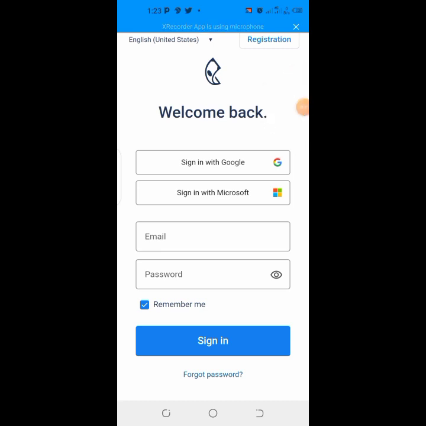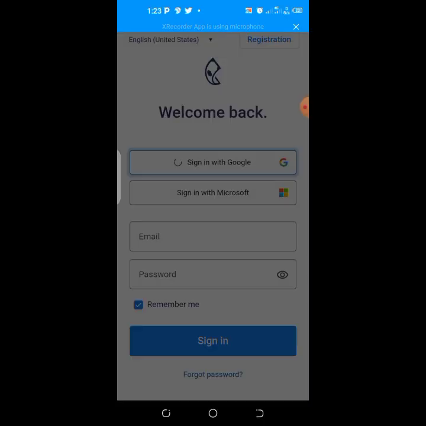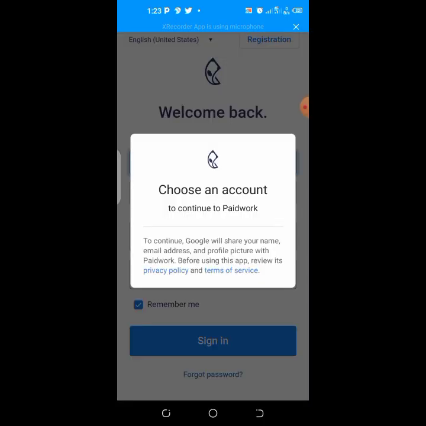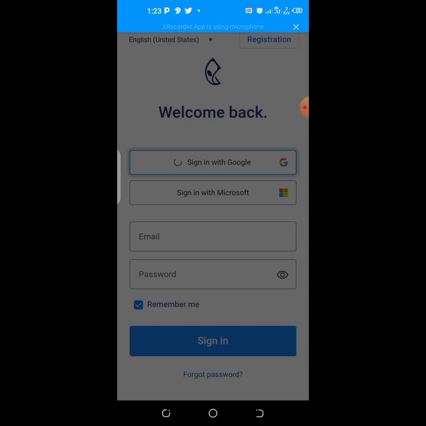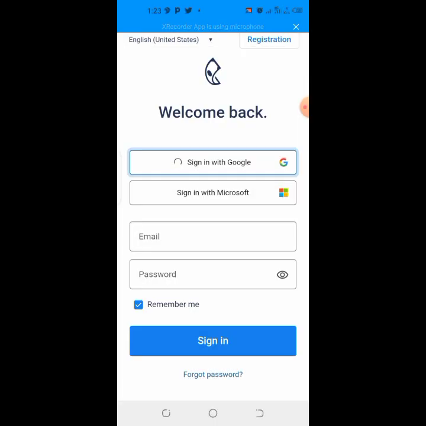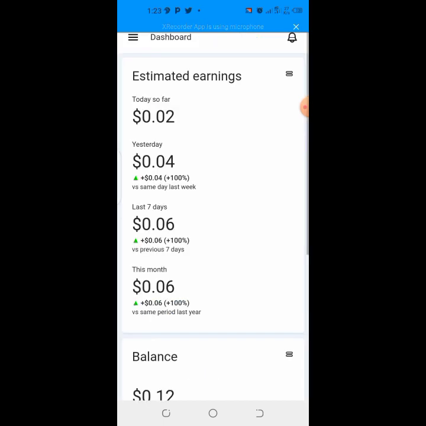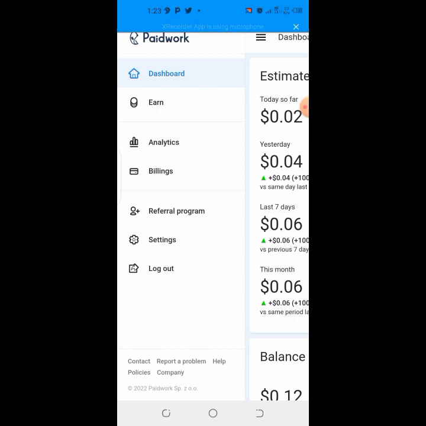Okay, so let me go back to my dashboard right now and show you how you can get a PayPal account. Yes, the video is still loading. Okay, fine, this is my dashboard, and if you want to withdraw your earning, they only pay with PayPal. But you don't have to panic. Wherever you are, you can create a PayPal account and still withdraw your money.